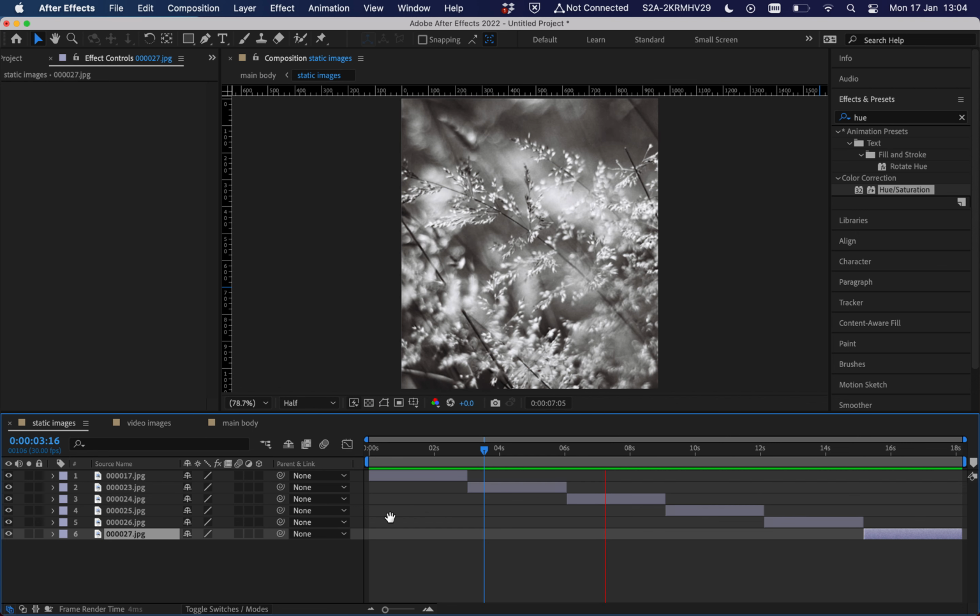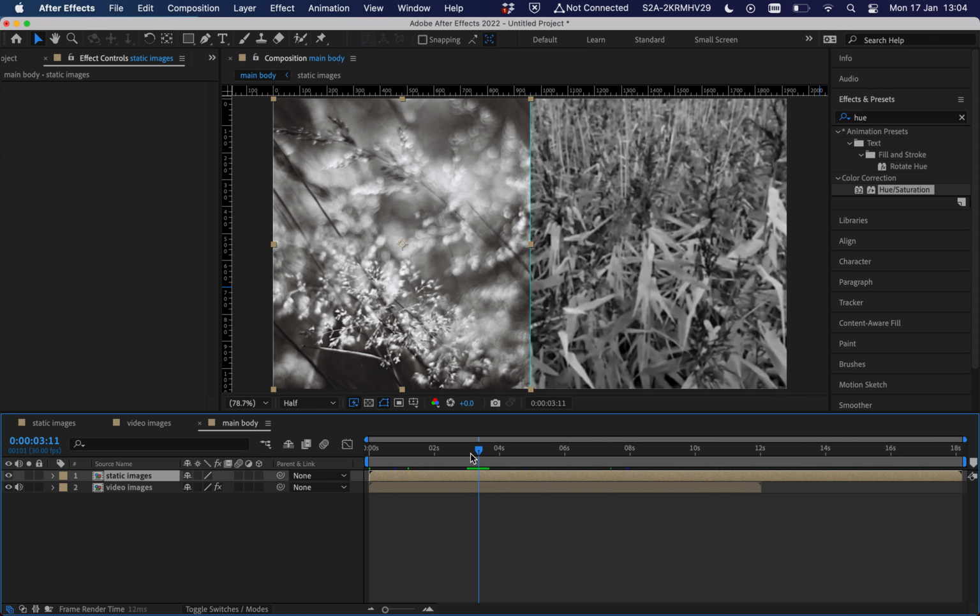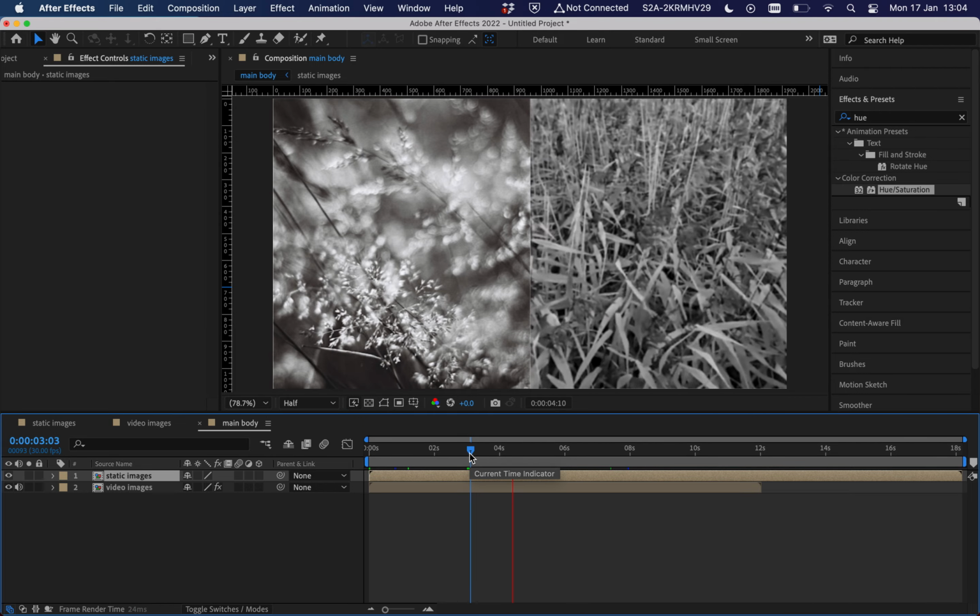Must just be a pre-rendering thing that's going on. That's a bit strange. Let's see if it's still doing it. No, it's just a flicker in the pre-render.